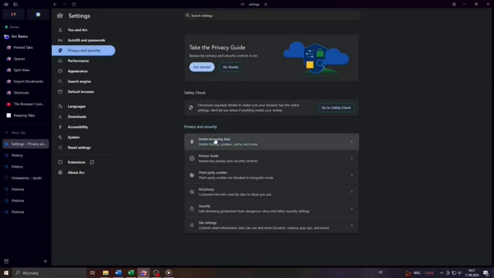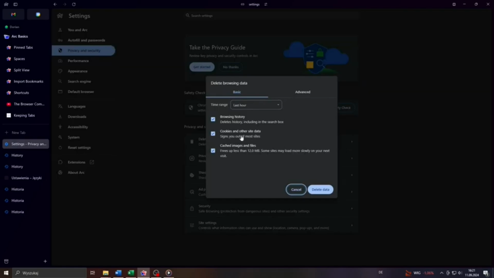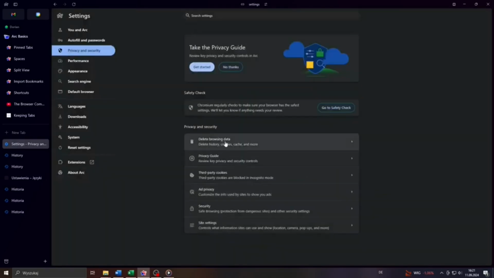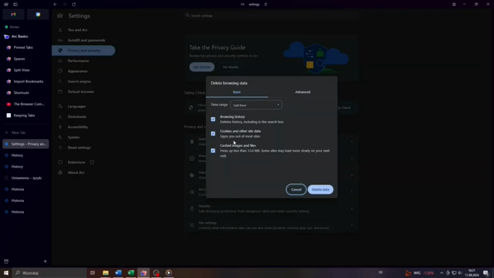Now guys, to delete your browsing data or browsing history permanently, click on that button here, delete browsing data, and choose the type of data you would like to delete as well as the time range. Like for example, you may delete the browsing data from the last hour, from the last 24 hours, from the last week, or your entire browsing history.